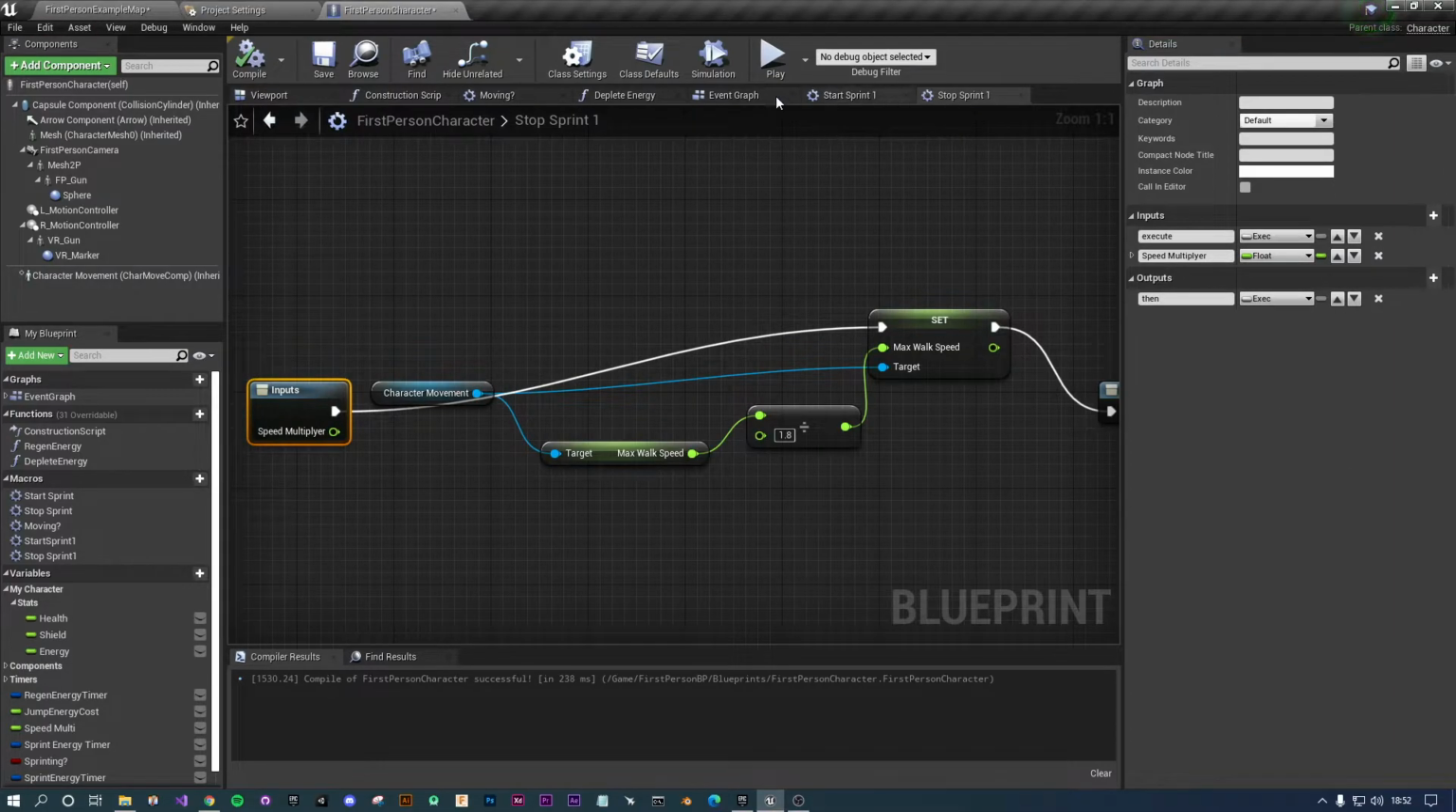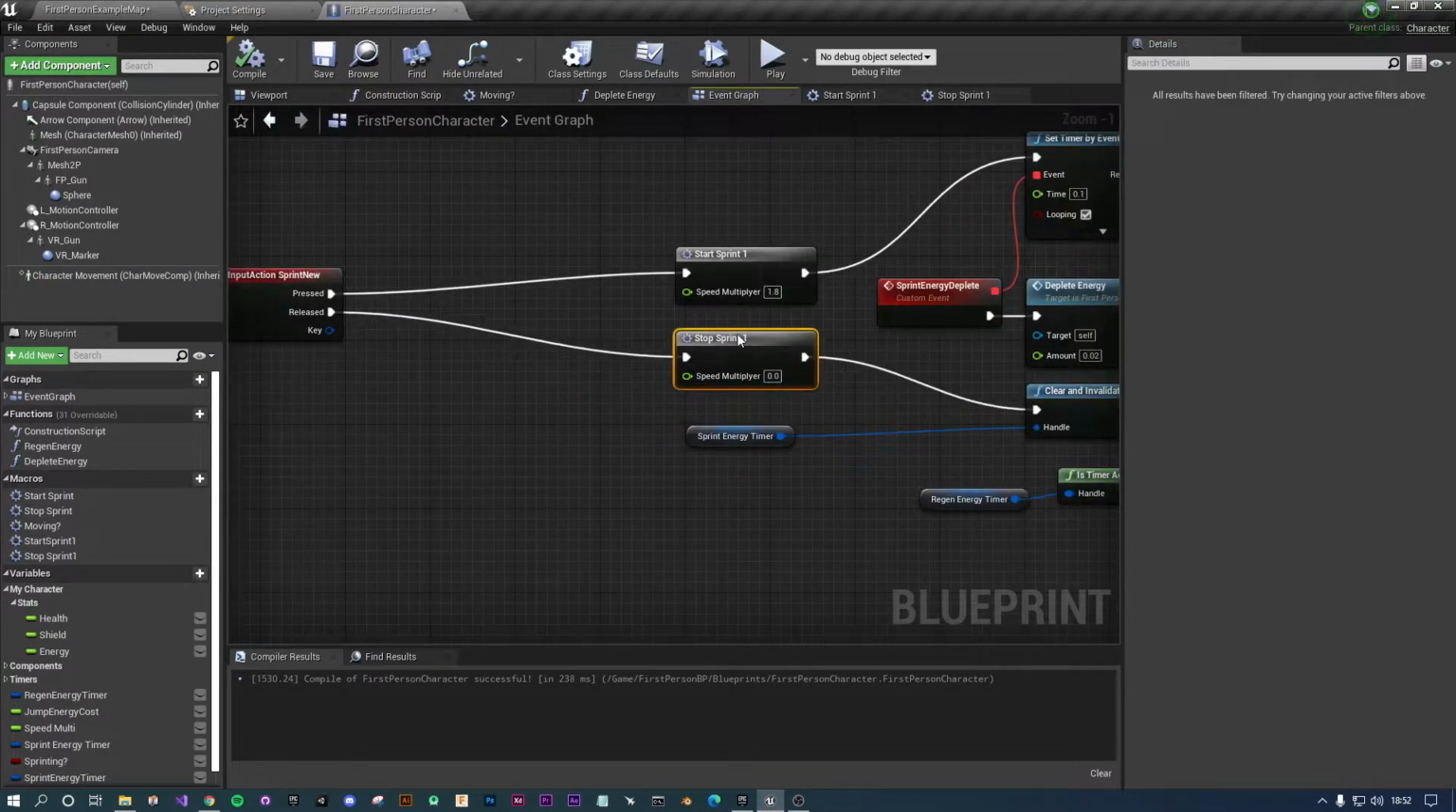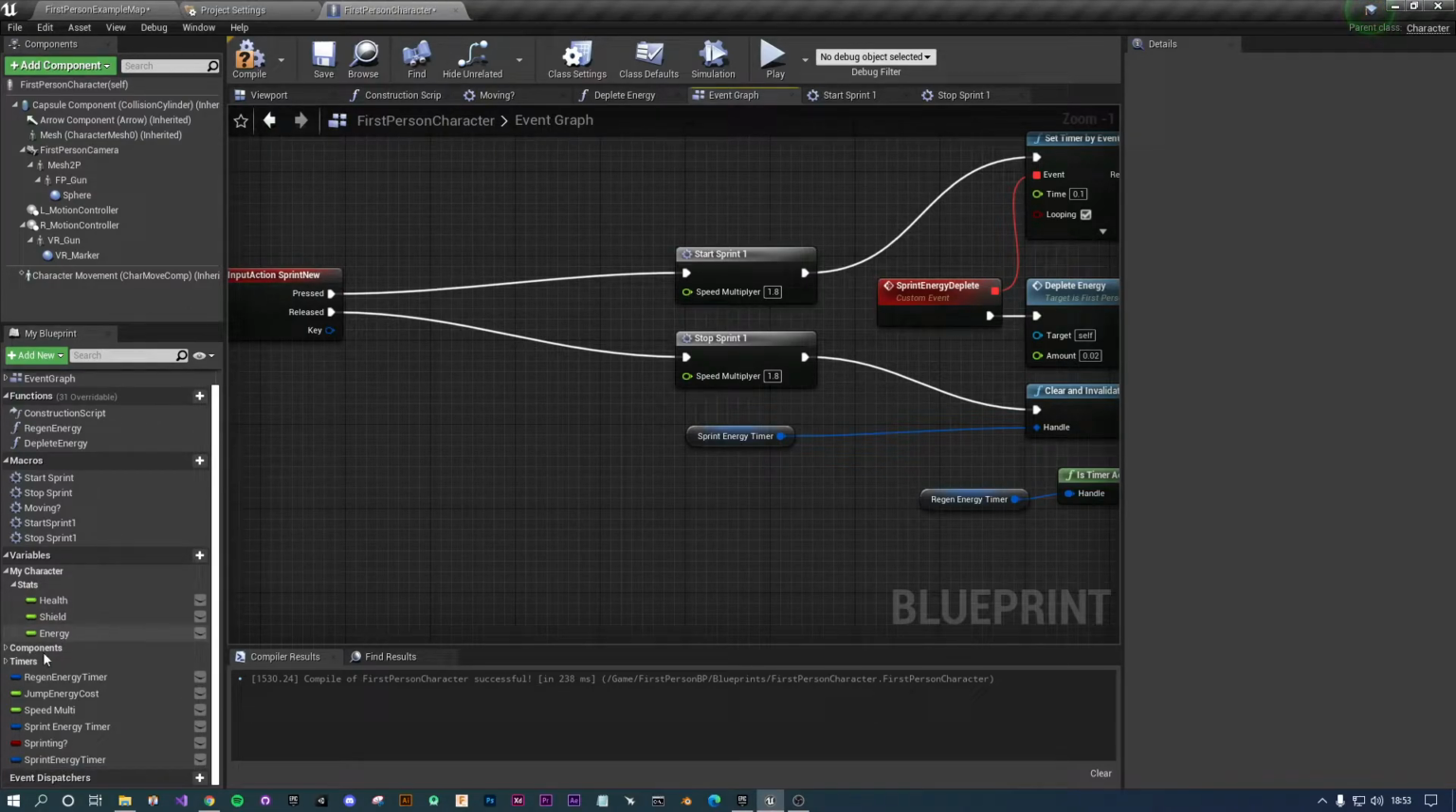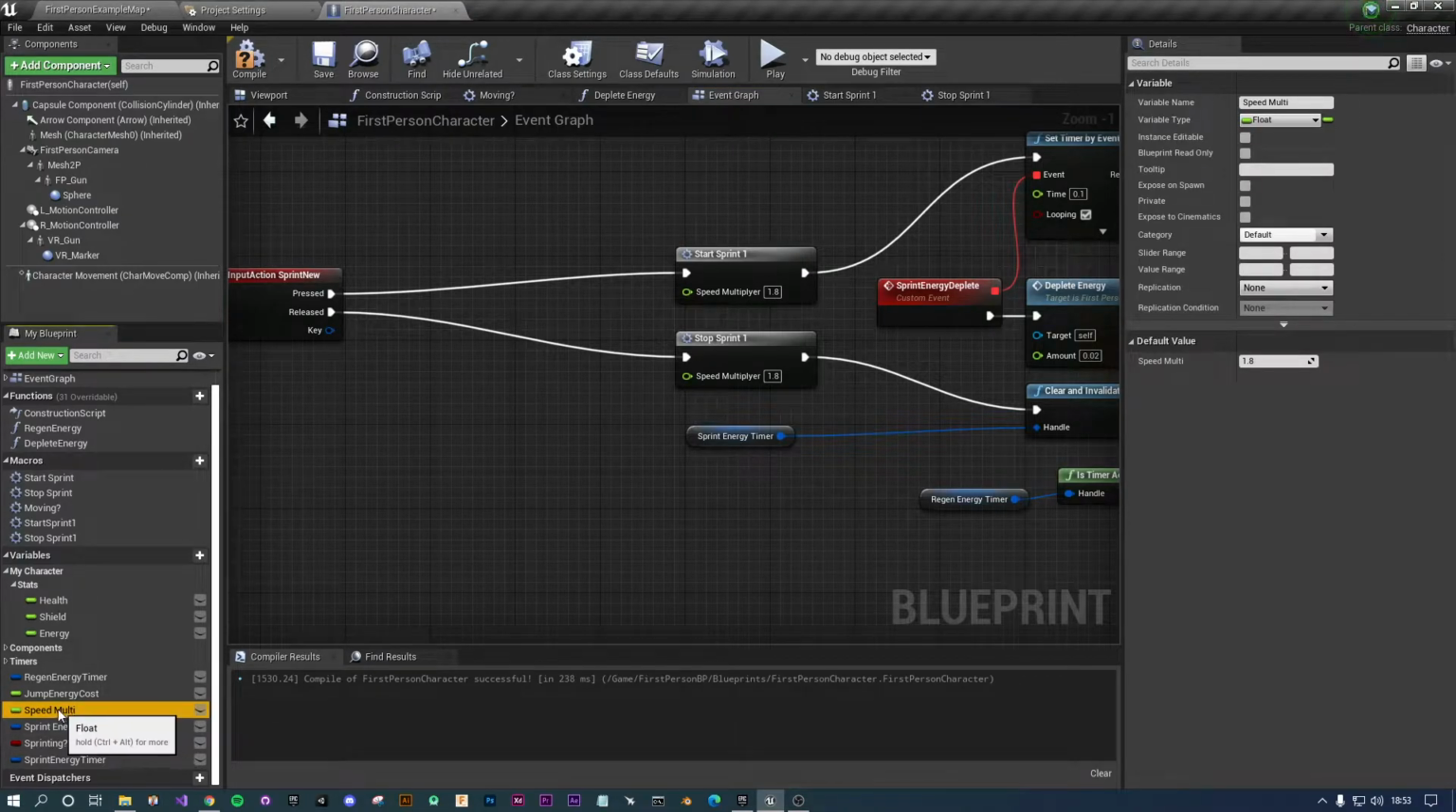Hit compile. I'm now going to go back to my event graph, and you can see they're both the same. So I can type in 1.8 here again. But what would be neat is if we've got a variable which determines that, because then later on in your game you could have pickups which can adjust it, and you can add to that multiplier and take it away.